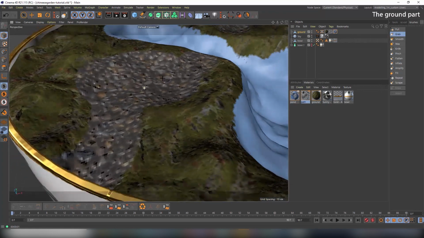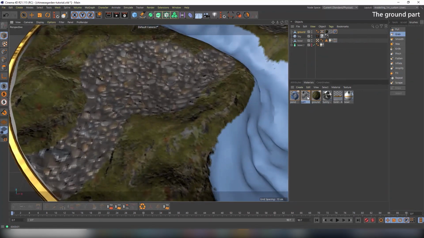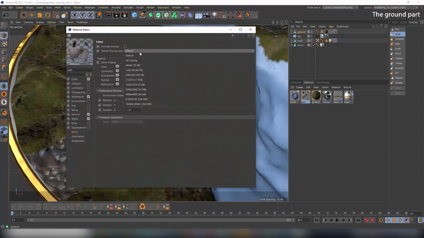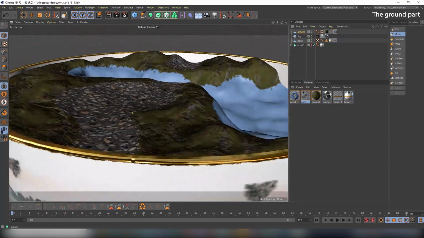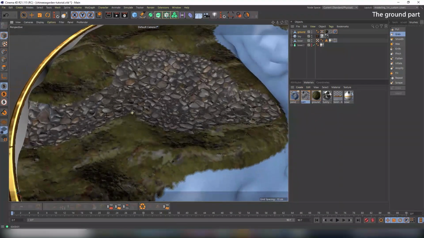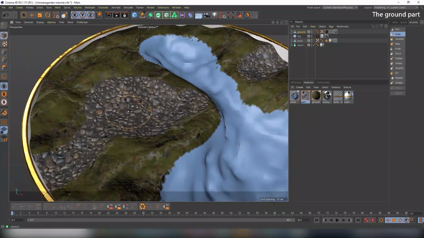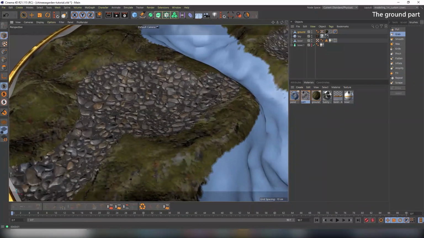So it's there already. And maybe what we can do, we go to material and go to editor, we can set the texture preview size to no scaling, so we will see it in a high res here. So as you can see, we've got some kind of path here. That looks good. But maybe the scale is not correct. The stones are too big.